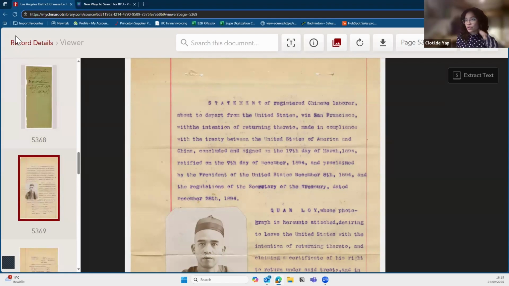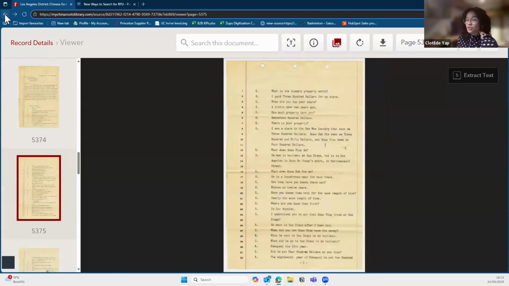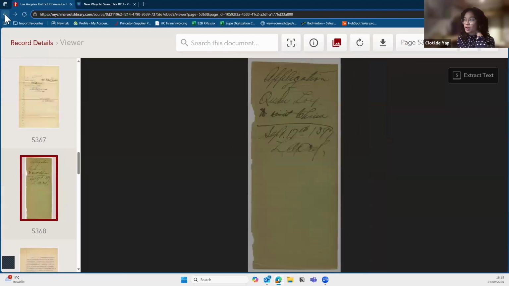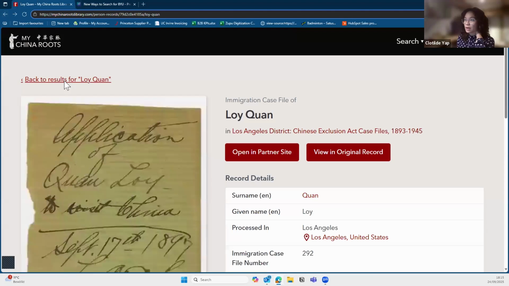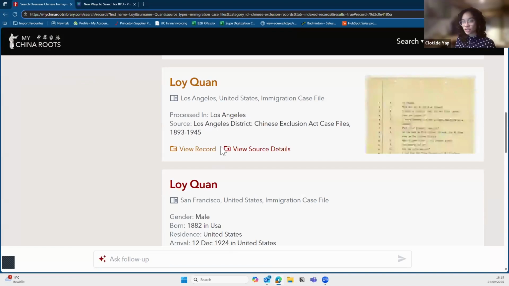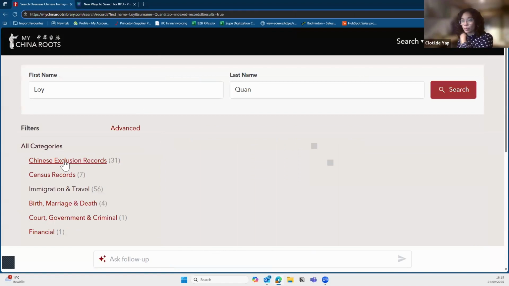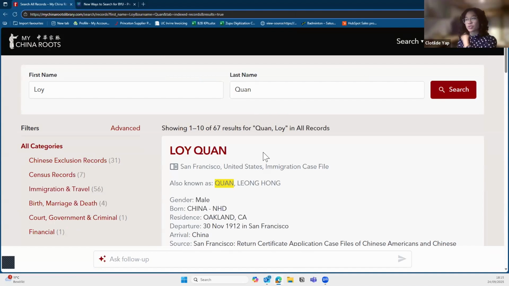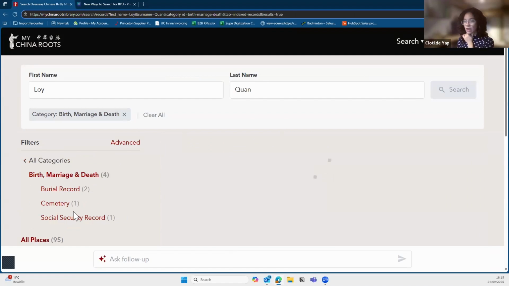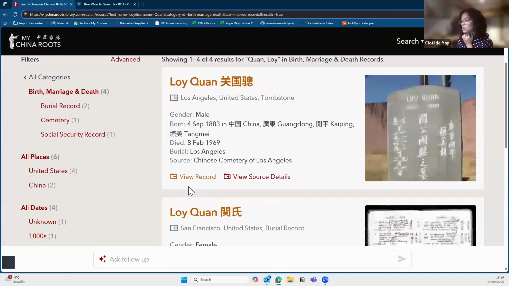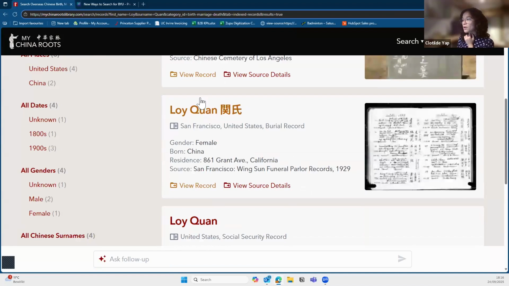Now, I also want to demonstrate how this works in Chinese because a lot of our users are also not Chinese literate, and this is where it becomes really helpful. So I'm going back to my search results for Loy Kwan, and this time I'm going to filter. I want to look at death records. So I can see there's a tombstone. There's also a burial record. This is for a woman, Loy Kwan.